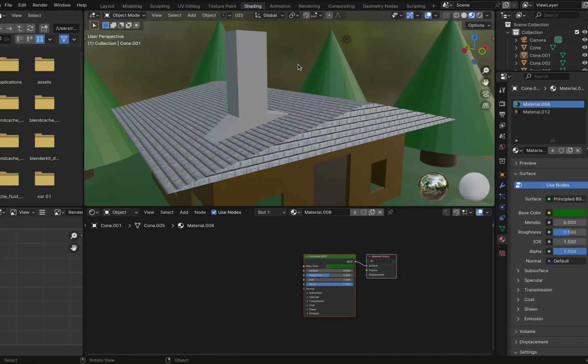In the next video, we'll be seeing how we can use procedural textures to make concrete for the, what is this called, for the chimney.